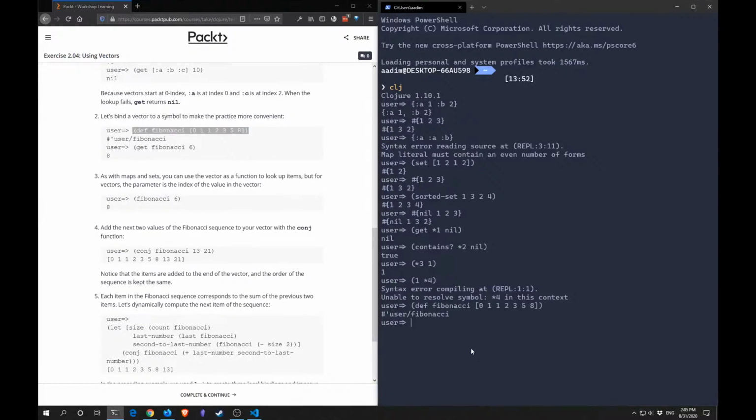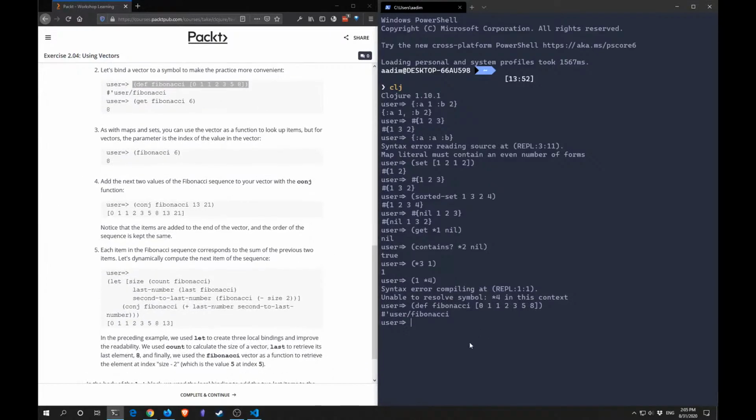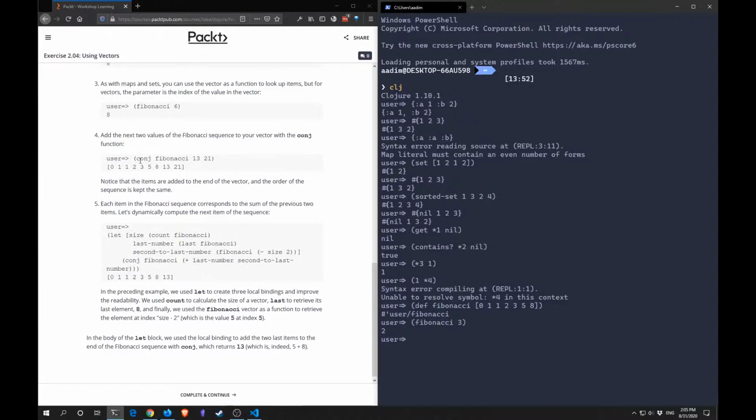So let's quickly define a Fibonacci sequence, and then we can perform multiple operations on it. For example, just like before, Fibonacci, and we can get a certain index using the sequence name as a function, and we can add or conjoin other elements to the sequence like so, and they will be inserted in order at the end.